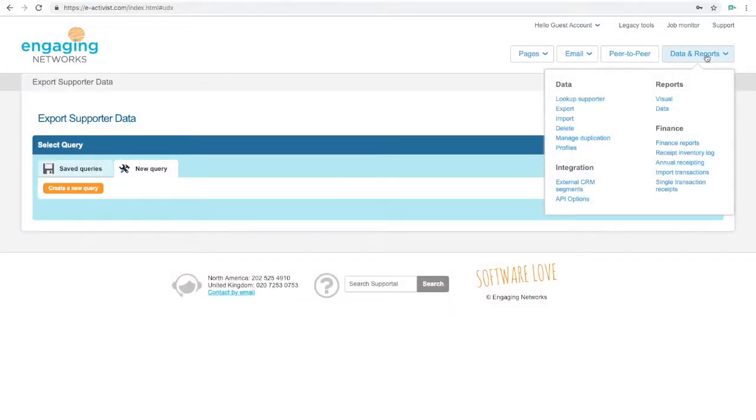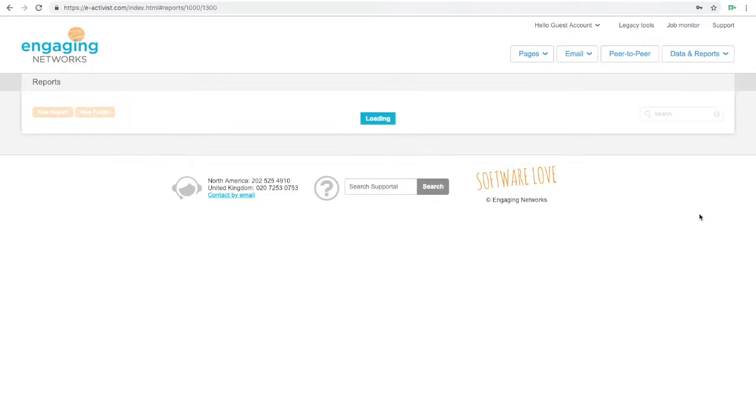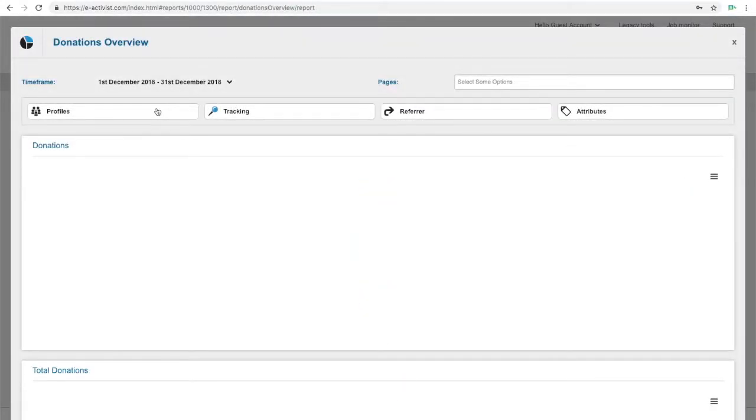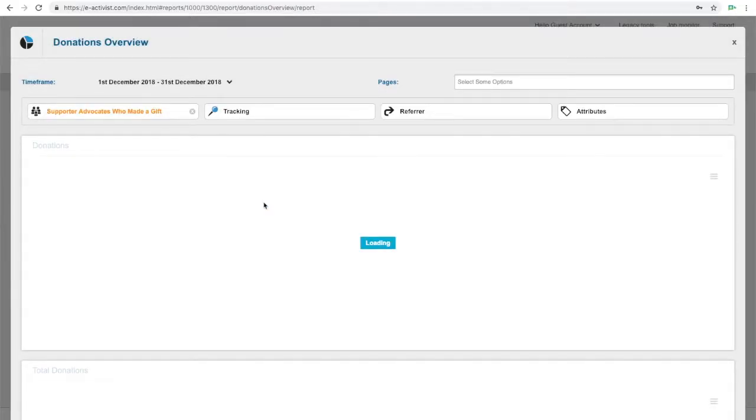I can also go to Visual Reports, click on Fundraising, look at Donations Overview, and I can look at an overview based on my profile. So how are people in this profile performing when it comes to fundraising in the month of December? So that's creating profiles. Next, we'll talk about conditional content where you're actually going to use these profiles.